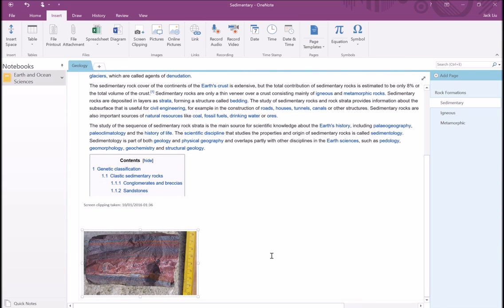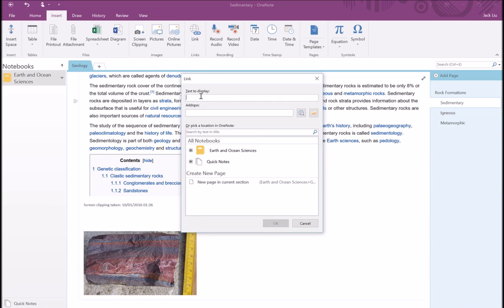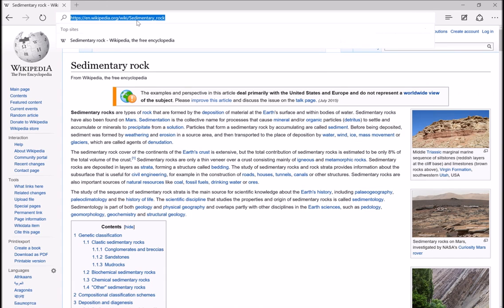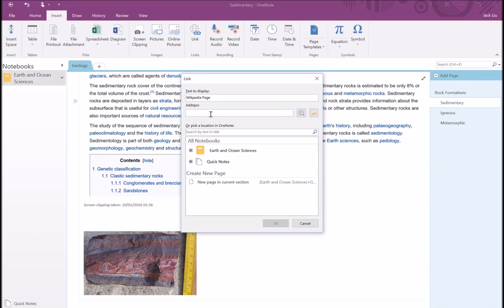You can also add in links and timestamps to keep track of your notes. Let's do that with a link about sedimentary rocks from Wikipedia. So once again, it would be in the Insert menu, and then this time it's the link option. The text to display will be Wikipedia page, and then you just copy the URL and then paste it in the address bar.